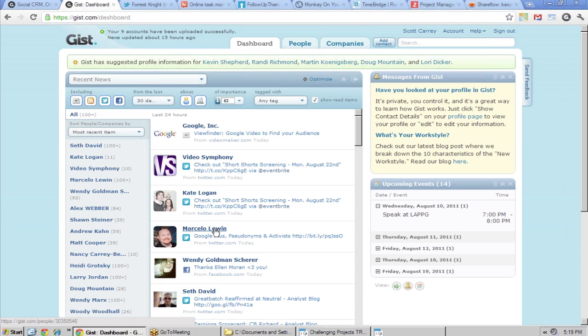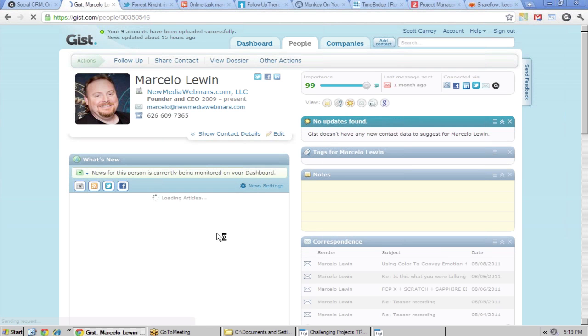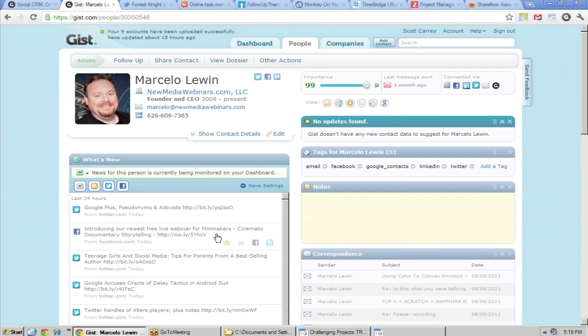So I have people like Marcella Lewin, for instance. If I click on Marcella Lewin, I instantly have access. Now, one of the things I should mention is this database of Marcelo and his information, which I can access across the web, from a web app, from my iPhone, from a Windows phone, Android, and I'm really connected through every way that I'm connected with Marcelo. You see up here, his Facebook feeds, LinkedIn. So anybody that I have a contact with is brought in here.